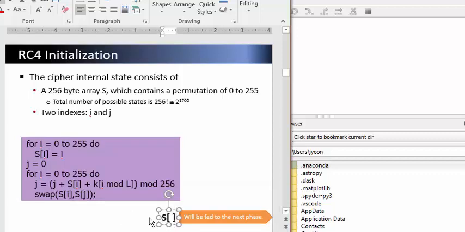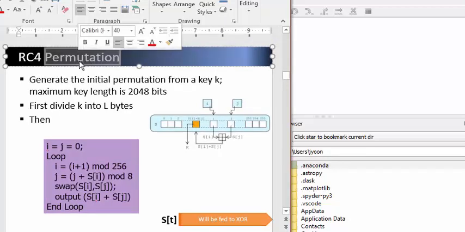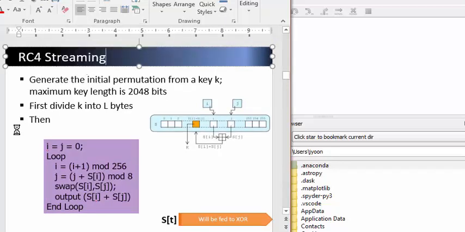Then array S will be fed into the next module, which is the streaming. I would say this is the RC4 streaming. What happens is that we have that S array, which contains all different numbers, given by the previous stage. And here again, we have a loop continually, an endless loop, right? As long as there is streaming data, we keep executing this.